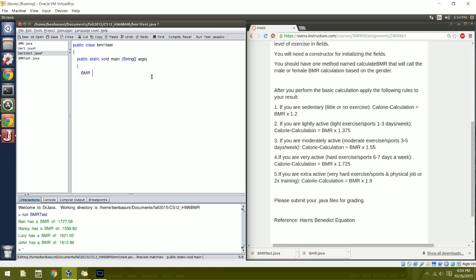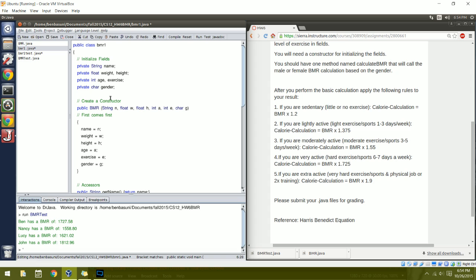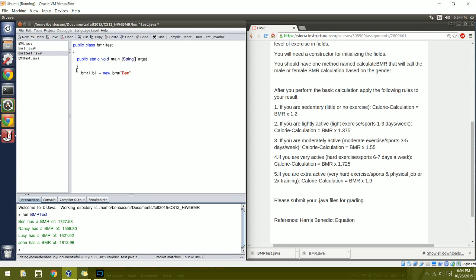If you don't, not a big deal. Just go back to your code and look at another one. So this is how we create a class. So I have BMR1, B1 equals new BMR, and I'm going to put in my parameters. What I like to do is copy these parameters, because I'm constructing this, put it here, paste, and comment it out. And that's just so I know what my parameters look like.